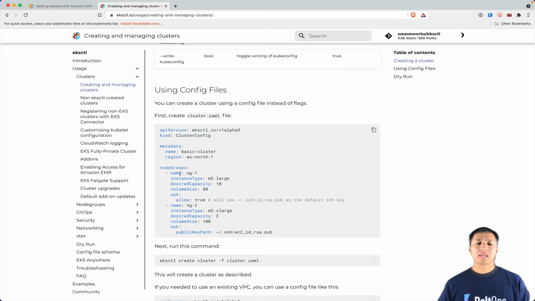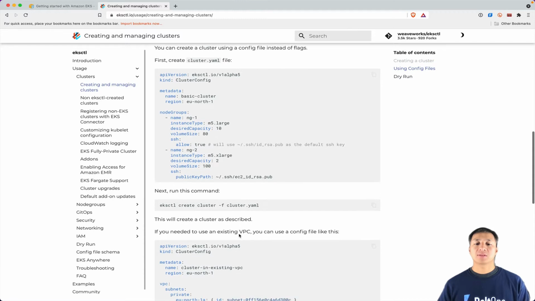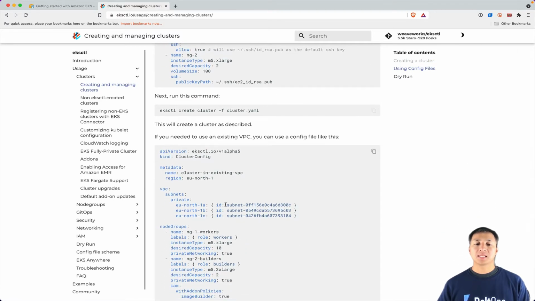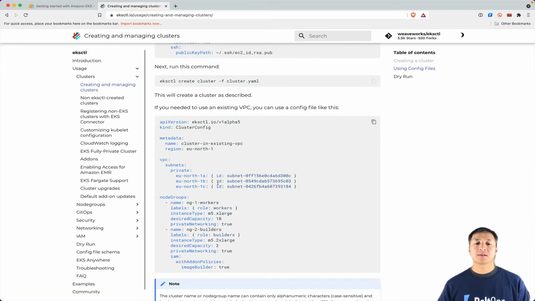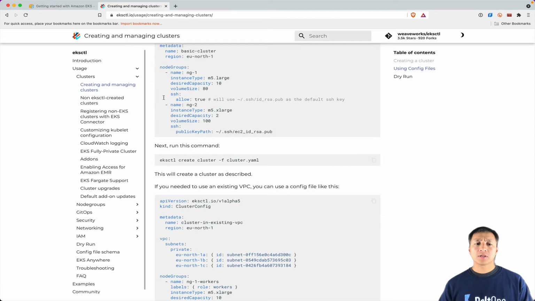And here it's showing you how you can specify your node groups, and then have the node groups spin up. So that's pretty neat. And then in order to use the cluster file, you just specify -f and then the path to the file right there. You can even specify existing VPCs by configuring VPC subnets here, and private clusters and private subnets and all that. So a lot of power here.